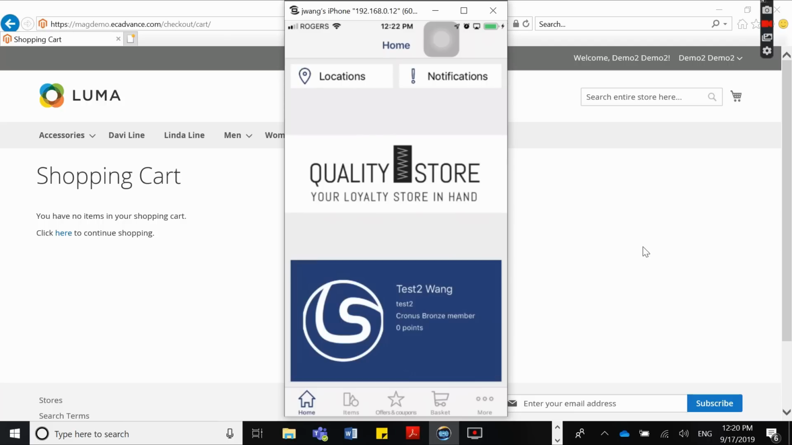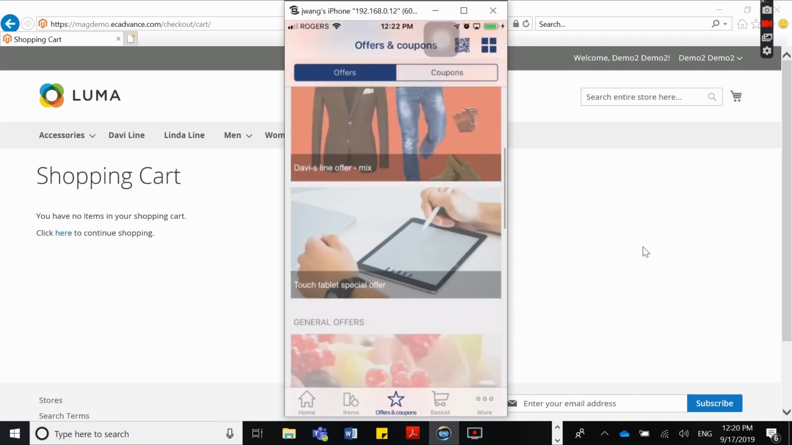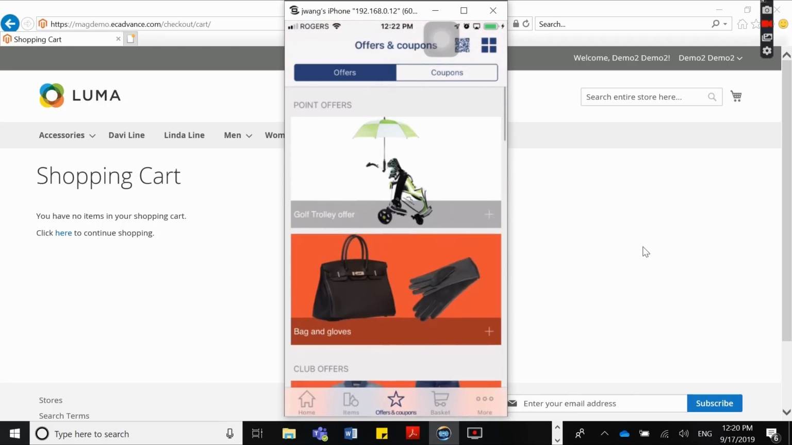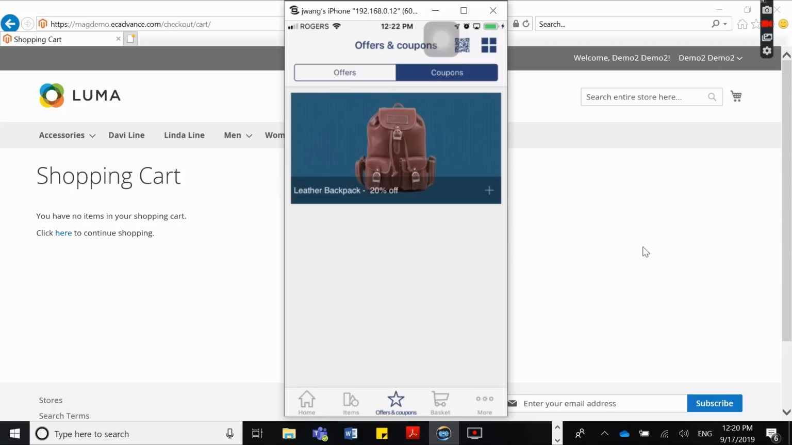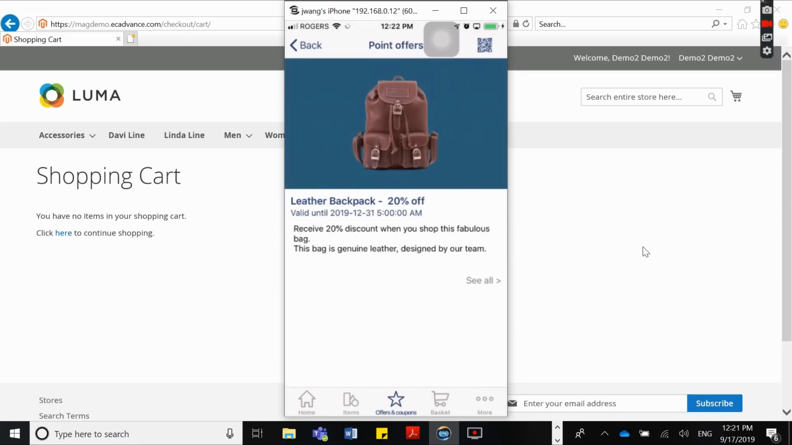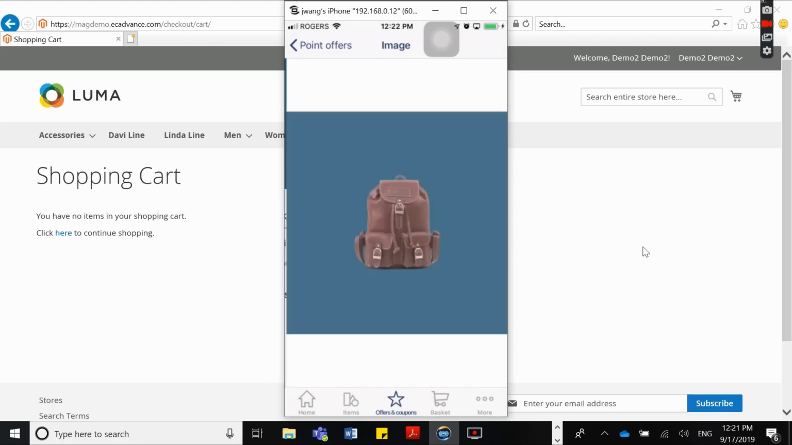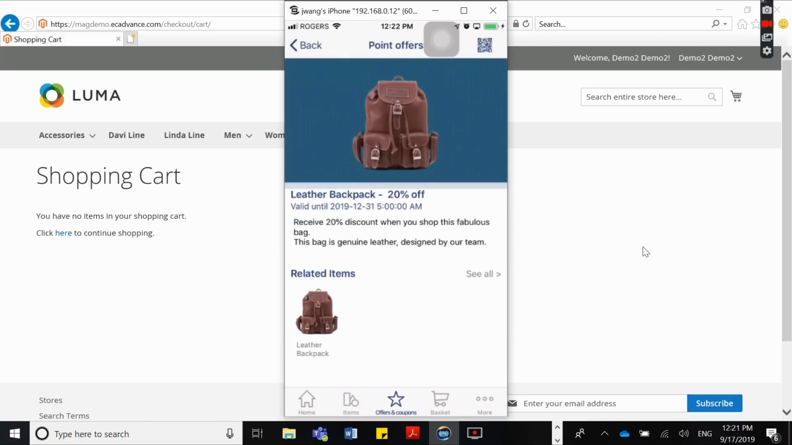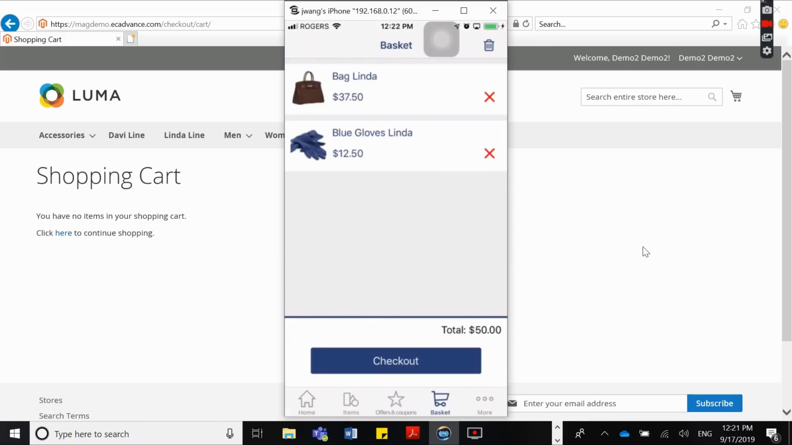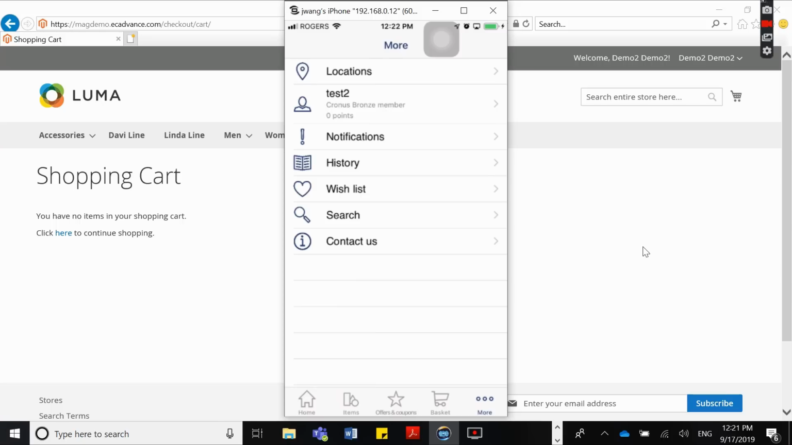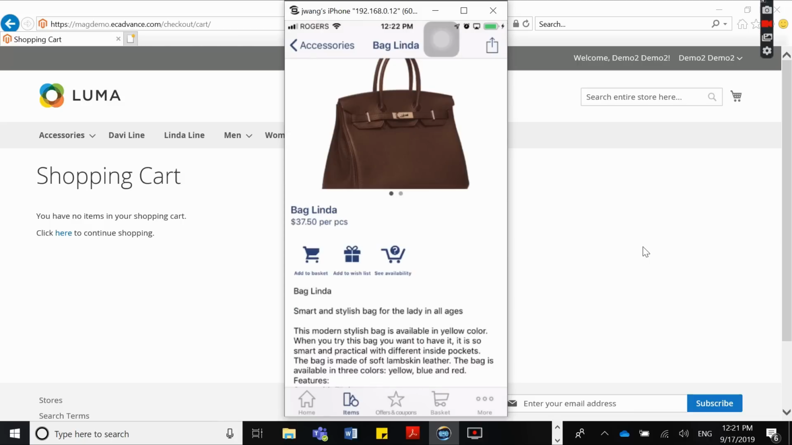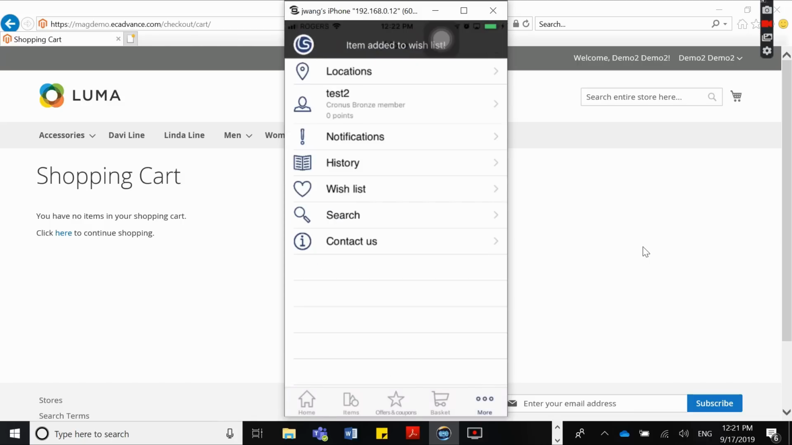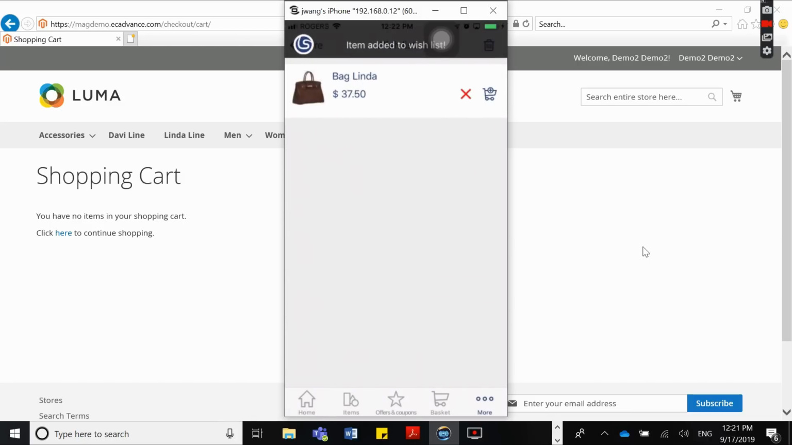You can also check your special offers and coupons. You can use those coupons by generating the QR code for the coupon and scanning it at the store to get a discount. Also you can add items to your wish list, and they will appear on your website as well. For example, I can add this item to my wish list, and then I can see I've added that item to my wish list.